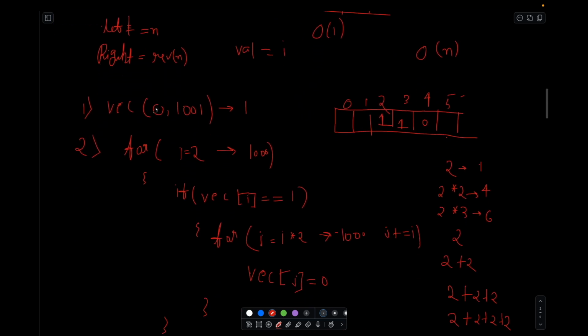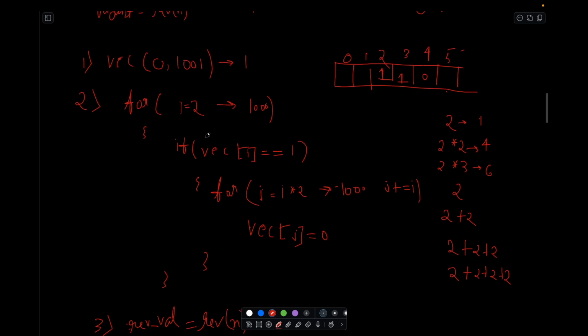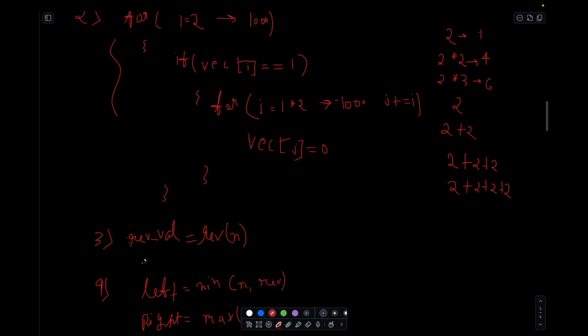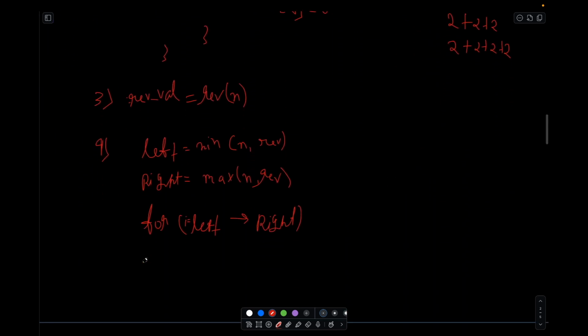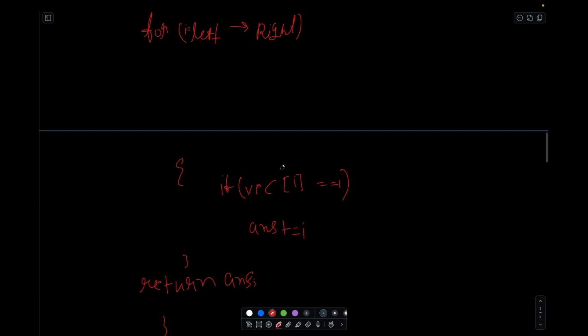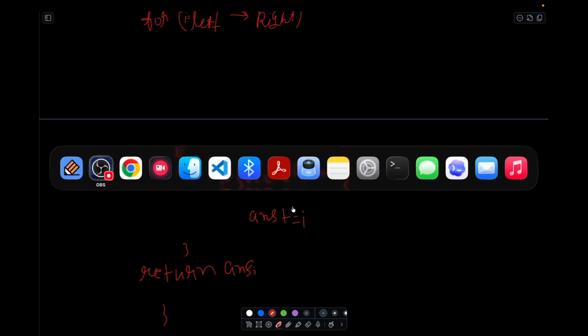At first we have to store the vectors, then we have to make the array by using that sieve algorithm. Then we just have to reverse it, then we will start from left and go up to right, and for each value we will check in the vector whether it is prime or not. If it is prime, we just need to add it.